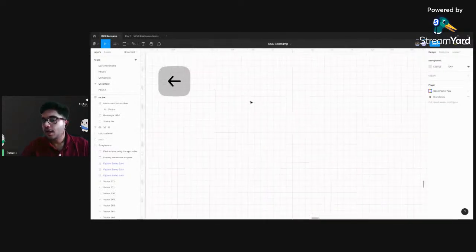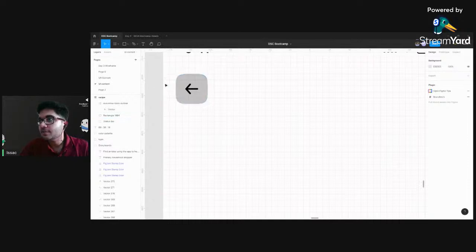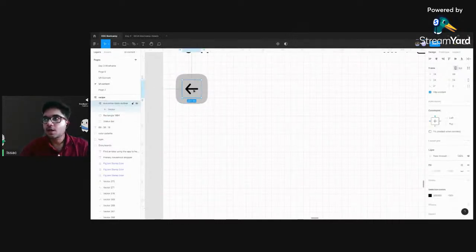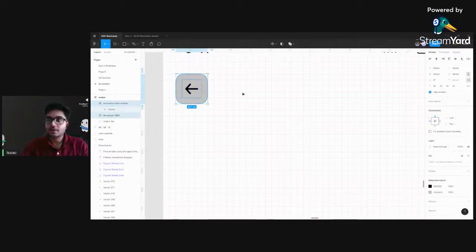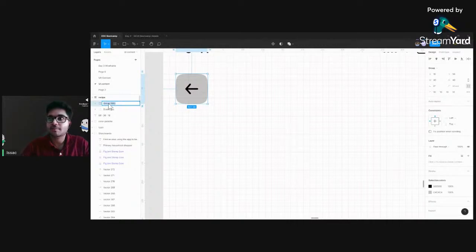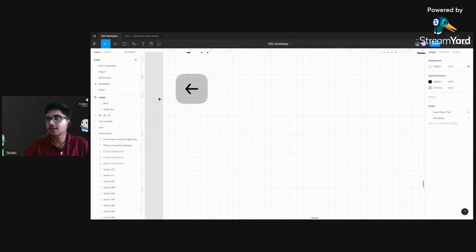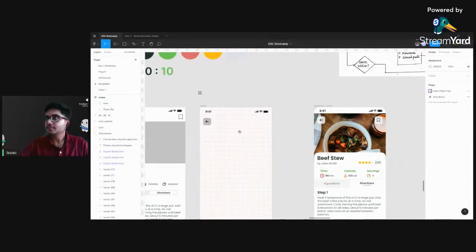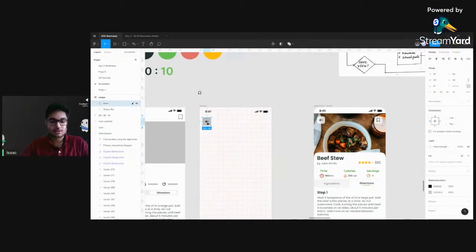Now I made sure that we left 2 boxes here, that is 16 pixels. Now I'll select this icon and the outer icon, and then press Control G to group them. Control G, and I'll double click on this particular group in the layers panel and rename it as back, indicating the back button.